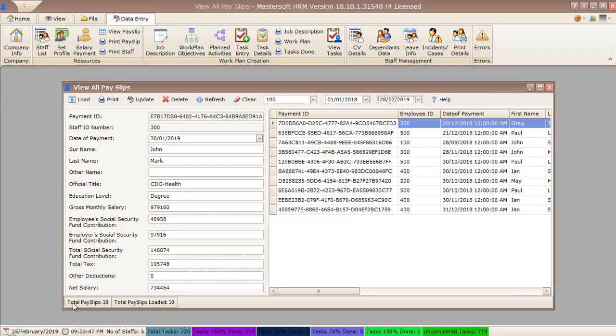Here you can see the total payslips in the system and total payslips loaded here. You can load fewer, but it will give you the total number of payslips in the system.